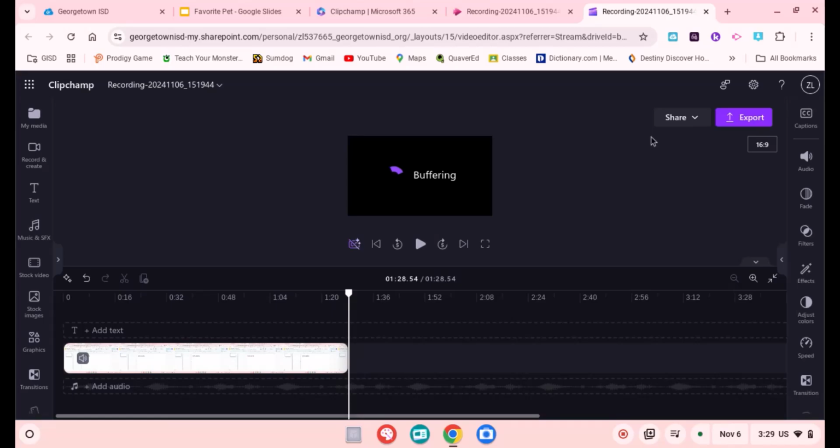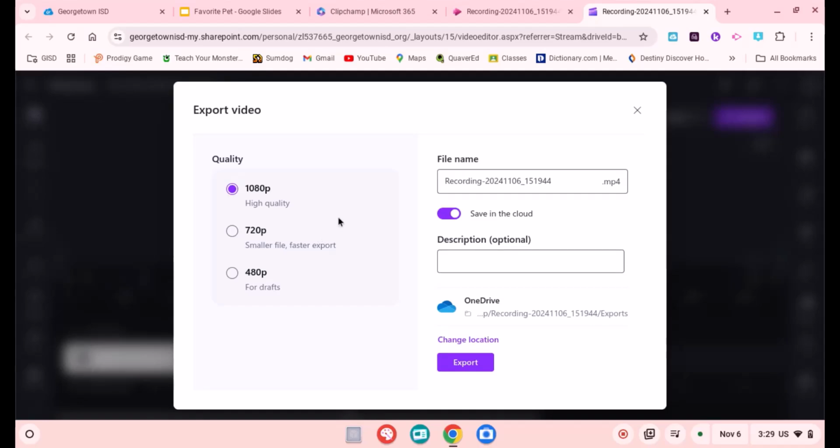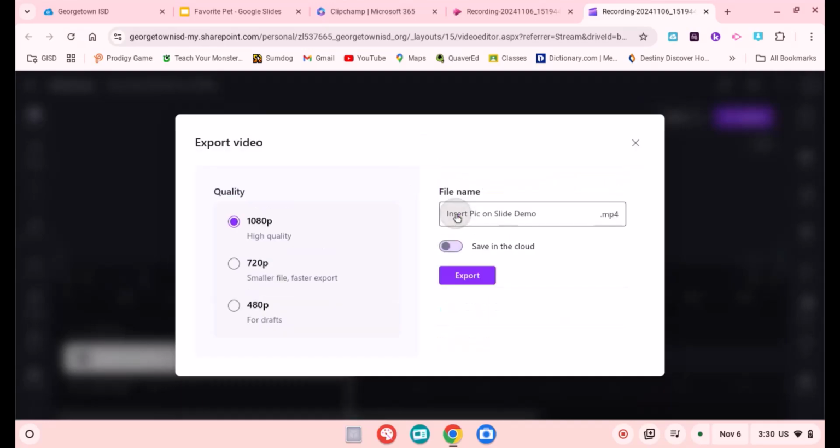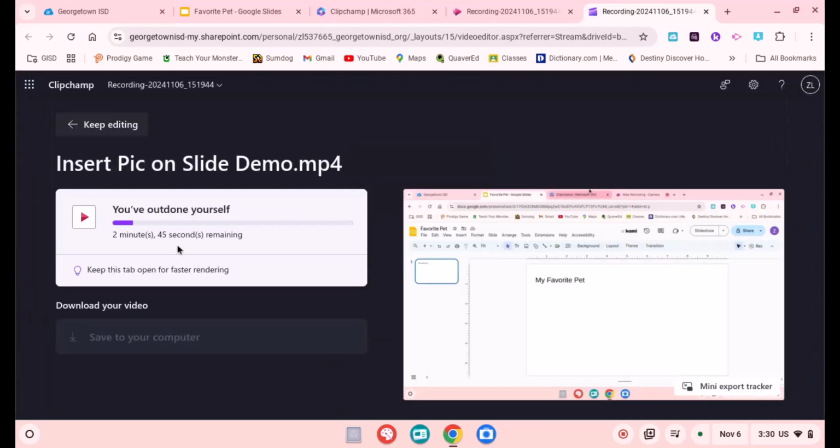So now we just need to click export at the top right, and we want to choose 1080, which is the highest resolution, and give it a file name that makes sense for what we've just recorded. And then we will click export and wait for the process to complete.